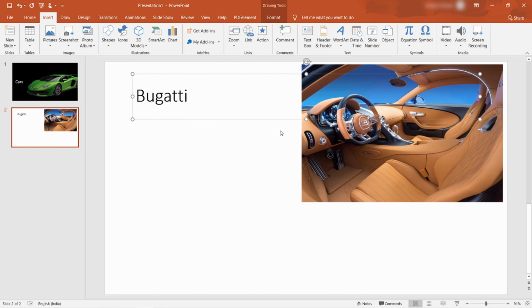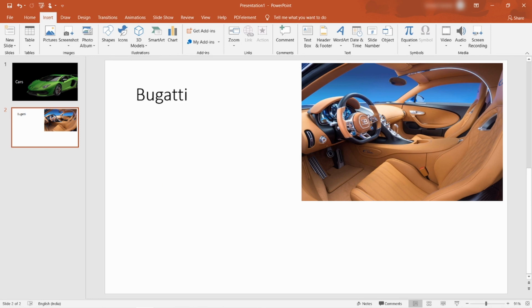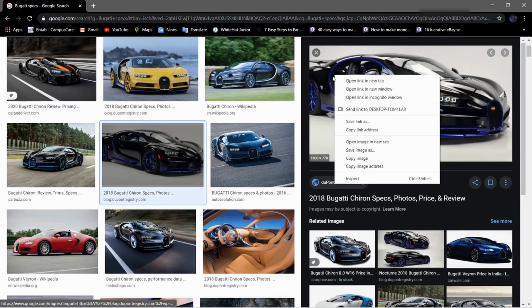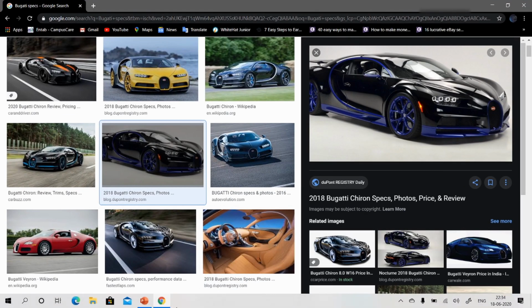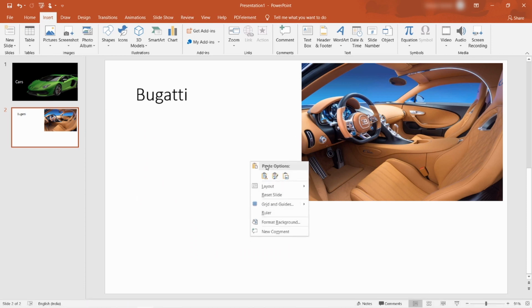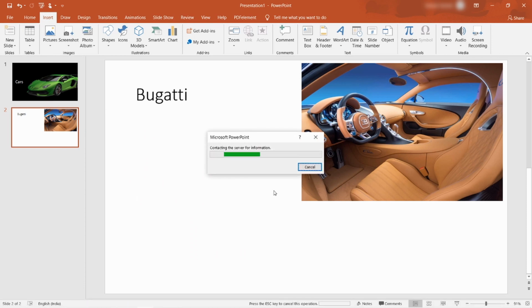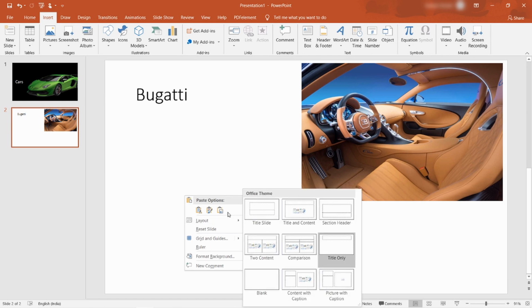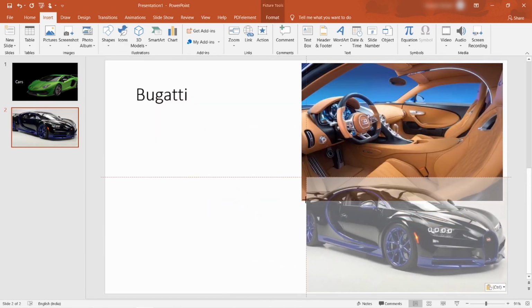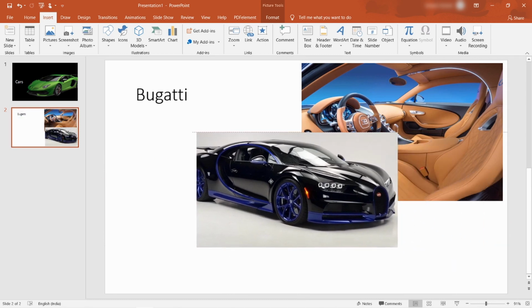There you go. So now I'm gonna make a collage of the Bugatti. So I'm just gonna go to Chrome again and just take this car and copy this image and then paste. So now I'm gonna just right click and paste. There you go. Now I'm gonna scale it. There you go.